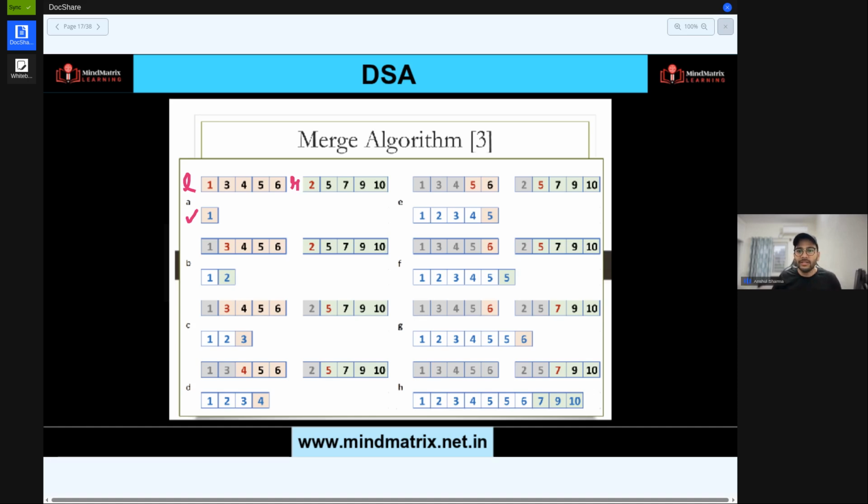Now you compare the next elements, 3 and 2. Which is smaller? 2. So you add 2 now to the new list, and increment it. Now 3 and 5, 3 is lesser, add it, increment it. 4 and 5, 4 is lesser, add it, increment it. 5 and 5. Now carefully see this. With this example, you will understand why this merge sort algorithm is stable. So 5 and 5 are being compared, so they are equal, right? So you will add it from the left list.